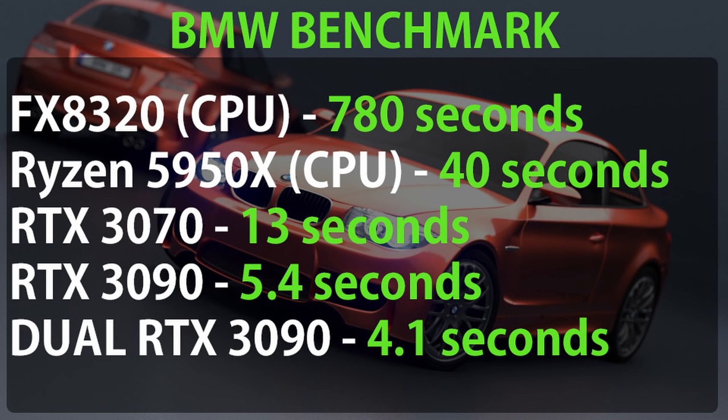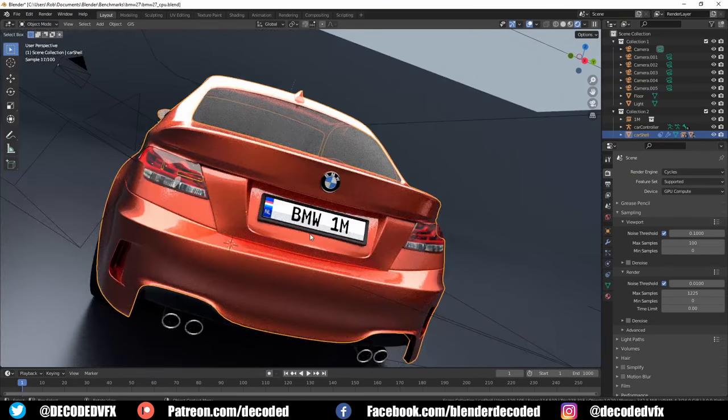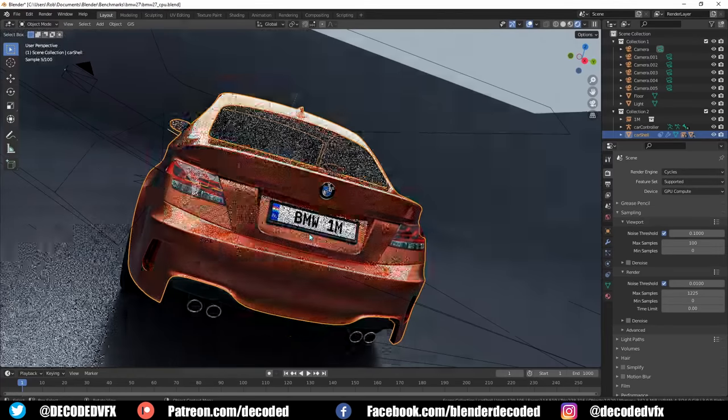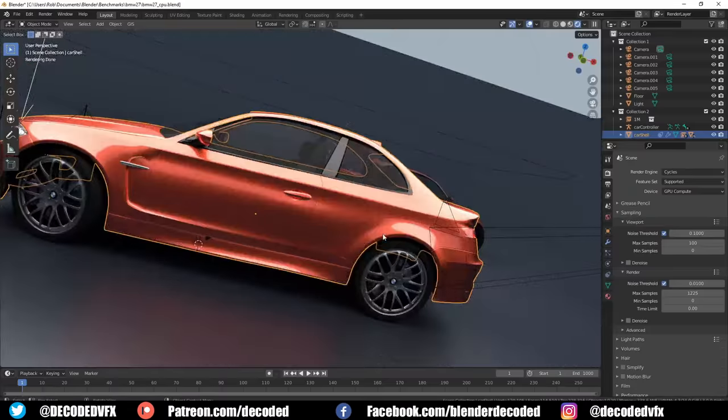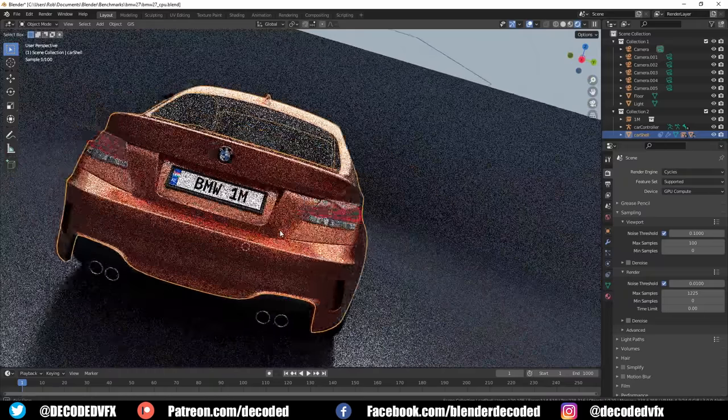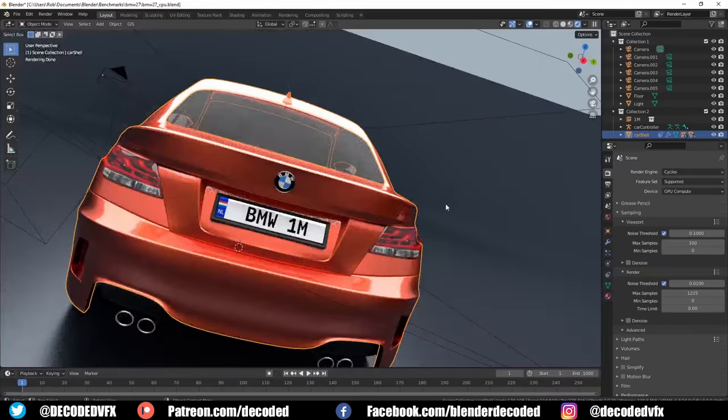The RTX 3070 is the card that I've been using for the last year. Then we've got one RTX 3090, and then we've got two RTX 3090s. So all of these GPU results are obviously much faster than the CPU. Part of the reason for this is because these RTX GPUs can use the OptiX rendering API.